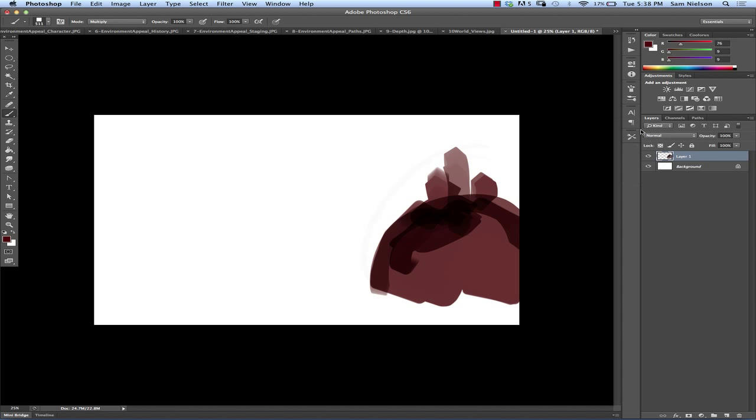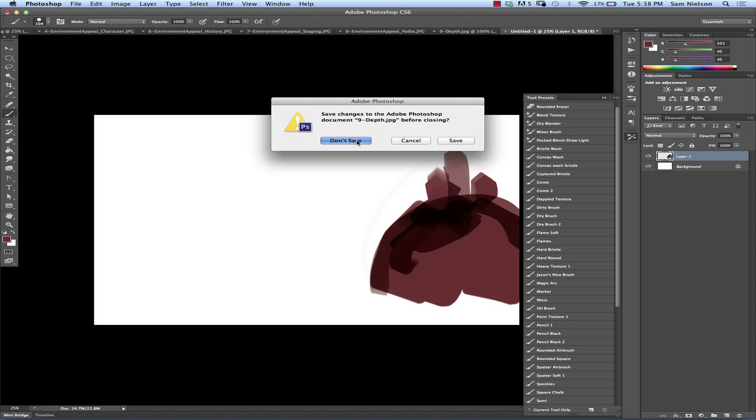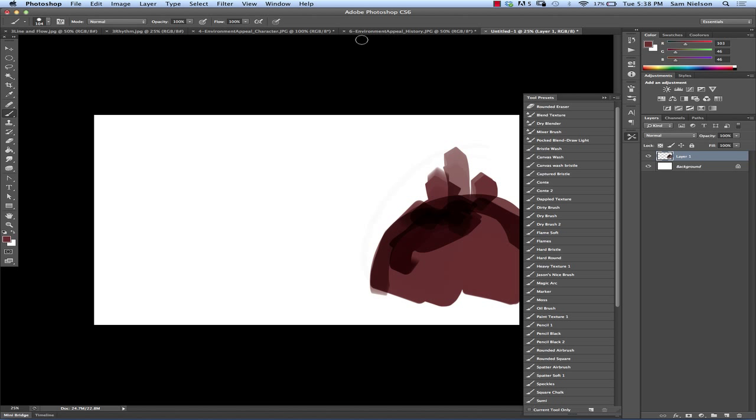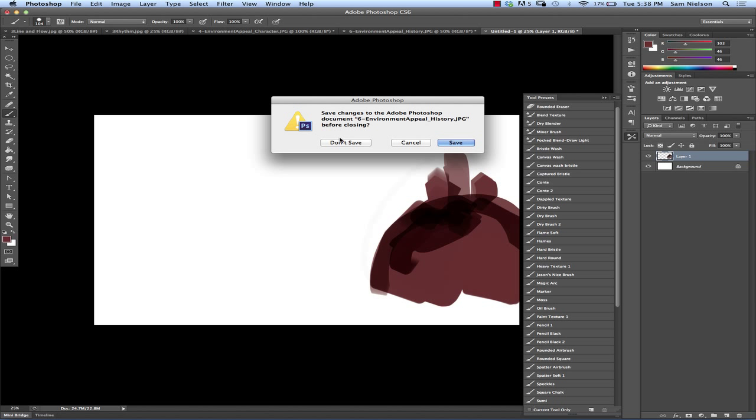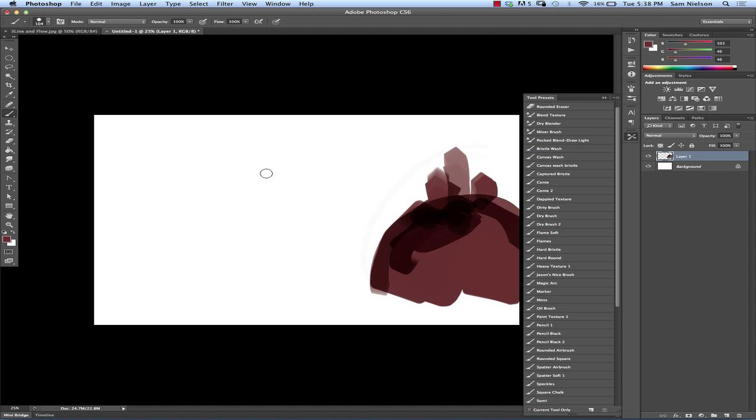That brush is too slow. I guess everything's slow right now because I've got so much stuff open. So we'll close some of this down and see if that makes it better. All right. That's actually a little bit better.